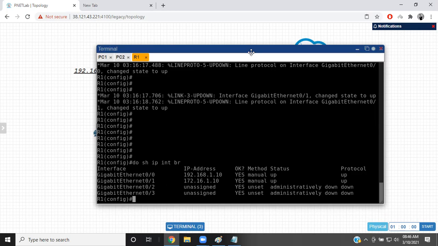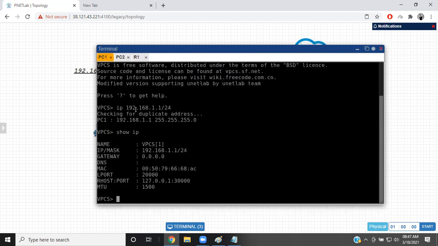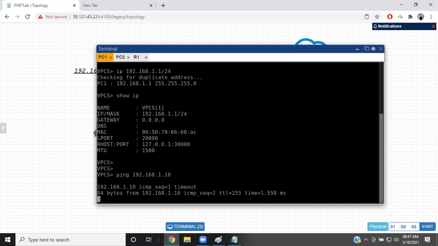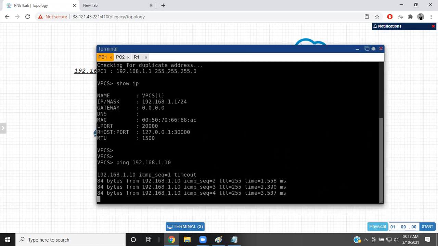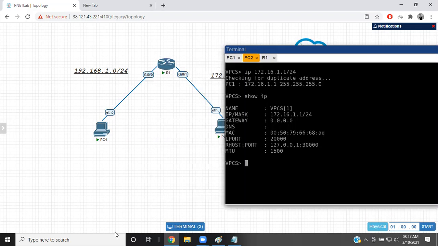As I told you, when you want to ping from one network to another network, in this scenario we need a default gateway. I want to ping from 192.168.1.1 to 192.168.1.10. Both IPs belong to the same network and they are directly connected. So yes, we have reachability. Let's verify. So ping 192.168.1.10. And see, we have reachability from the PC to the R1 interface G0/0.